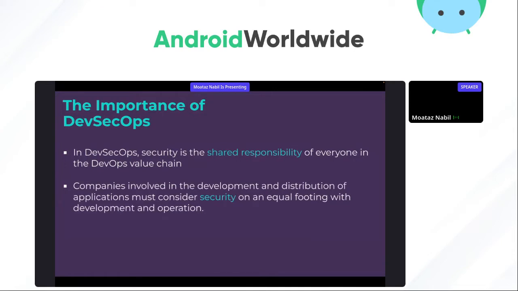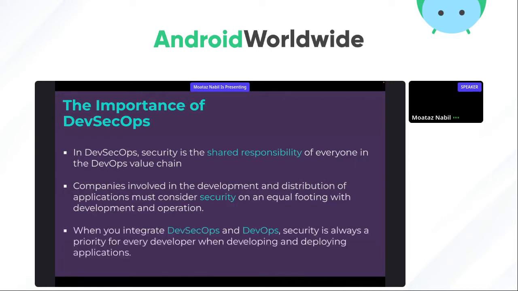Companies involved in development and distribution of applications must consider security on an equal footing with development and operation. So now we are working as one team: operation, development, security, testing. It's a shared responsibility between all of us, and all of the team are responsible for security. When you integrate DevSecOps and DevOps, security is always a priority for every developer when developing and deploying applications. This is what I just mentioned in the previous point.